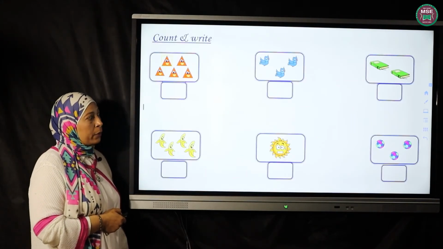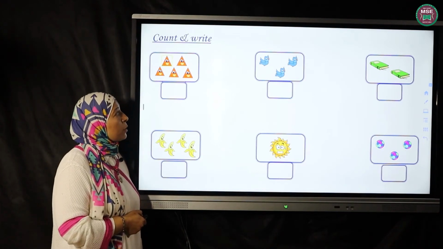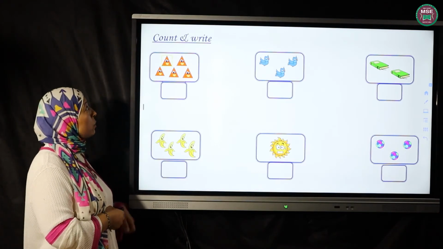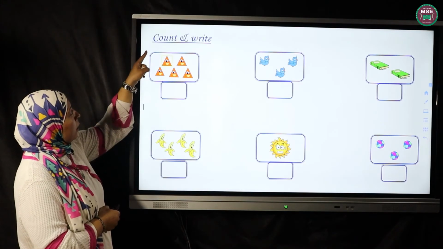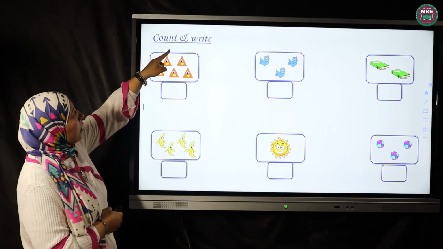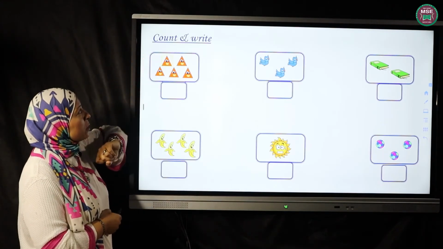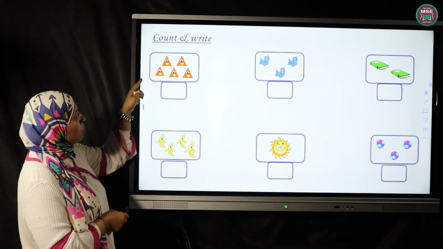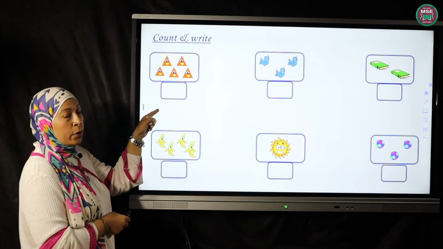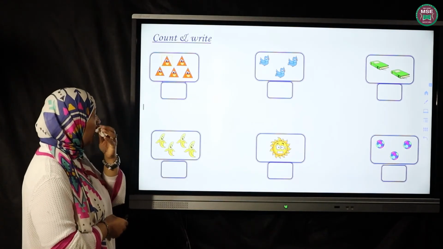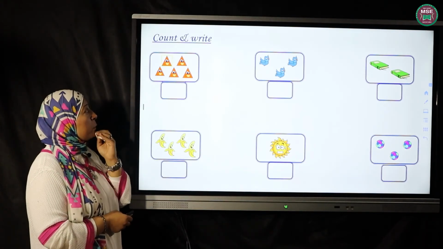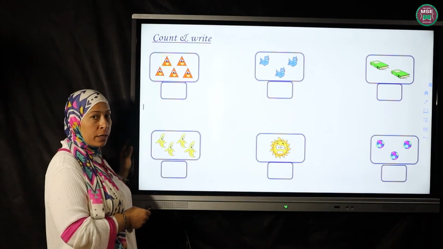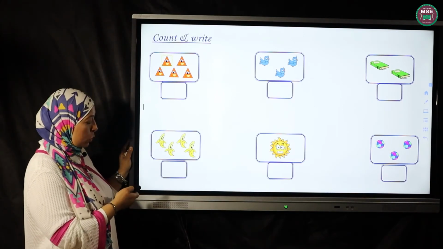Okay. Now we're going to move to a next page, to another page. In this page, we're going to read with me the line here, count and write. In this exercise, we're going to count and write. We're going to count what? We're going to count all the items in each box and write the number under the box, okay? But I want to teach you something. When we count, we have to cross out the item or the object we do count, just like this.